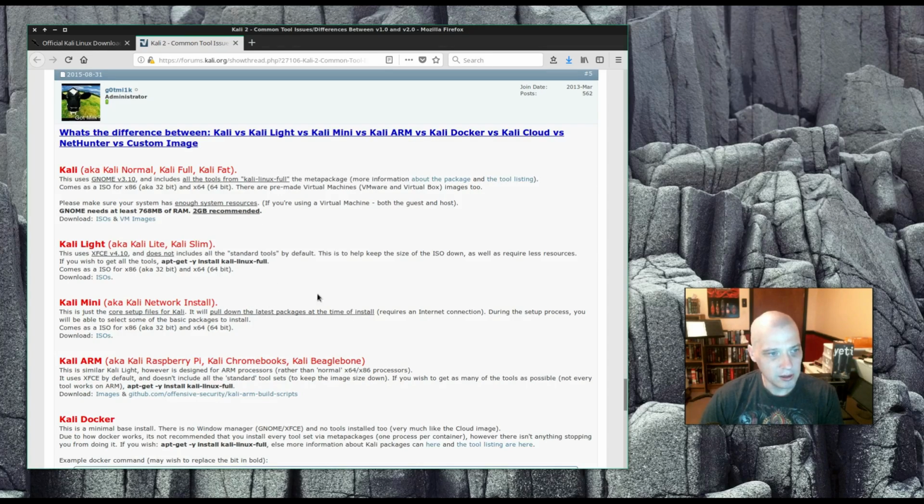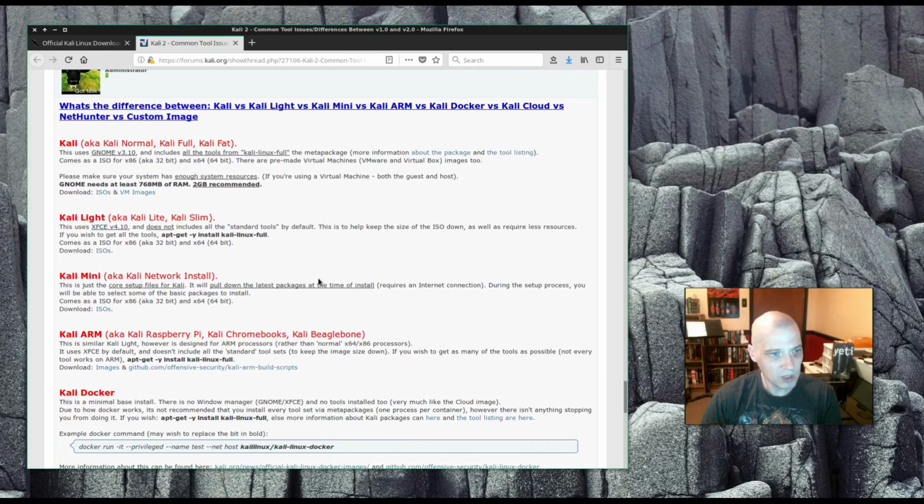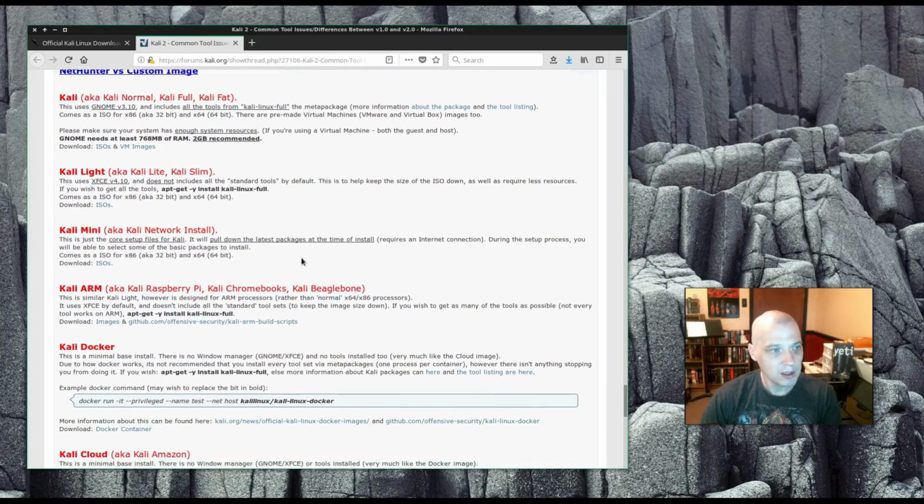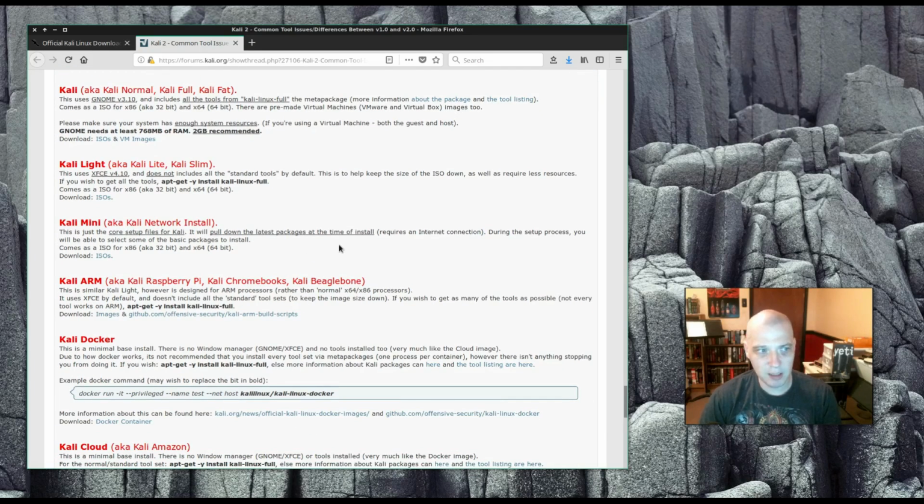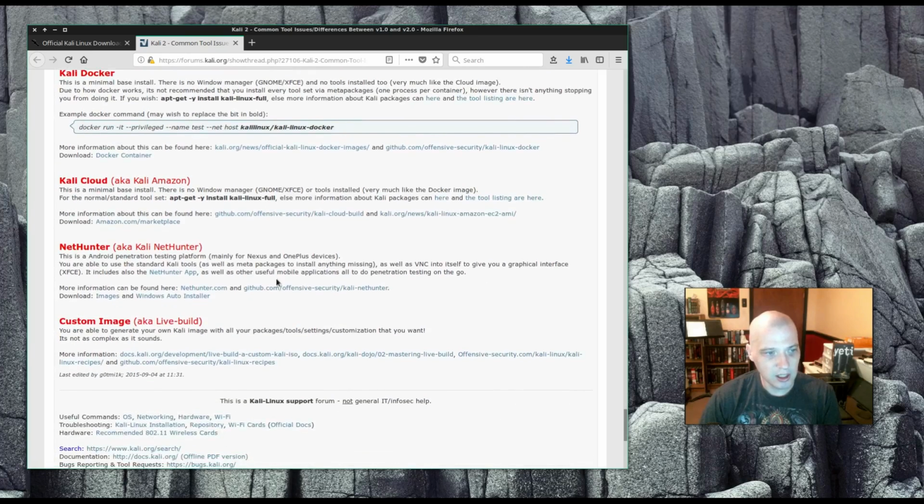Kali Lite is sometimes called Kali Slim. It uses the XFCE desktop environment. It does not include all the standard tools by default. They're trying to keep that ISO image down in size. I think that one's under a gig in size. They also have something called Kali Mini. That is the core setup files for Kali. So probably not a lot of graphical programs installed by default. Maybe none. I'm not sure on that. Kali ARM, Kali Docker, Kali Cloud, Kali NetHunter, and then they have Custom Image, which is aka the live build.